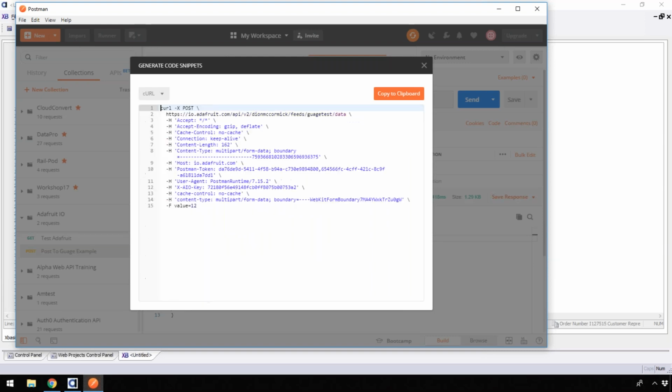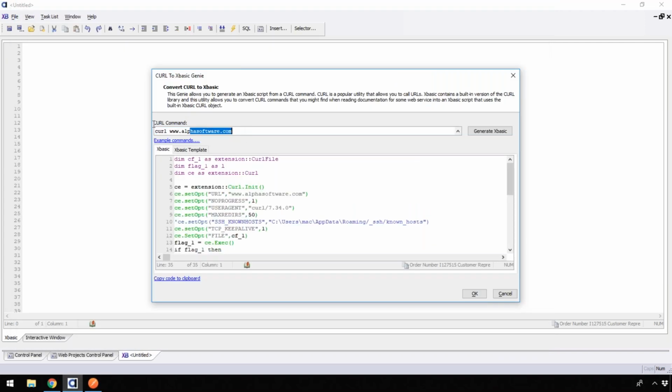With Alpha, what we do is we go to curl. Here's my curl command. I can copy this curl command here. So now I've copied that curl command. Now I can go into Alpha, paste it here, and if all goes well, which it usually does, it will generate a set of XBasic for me.